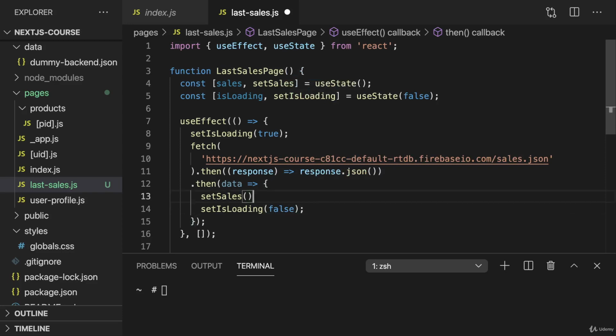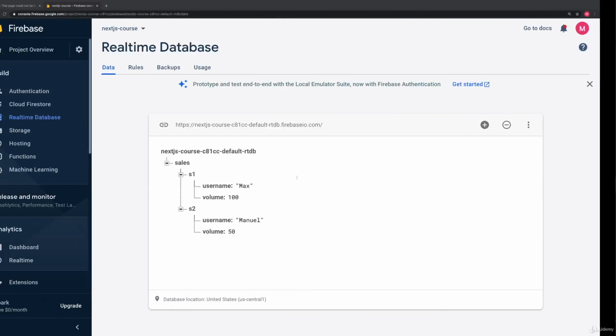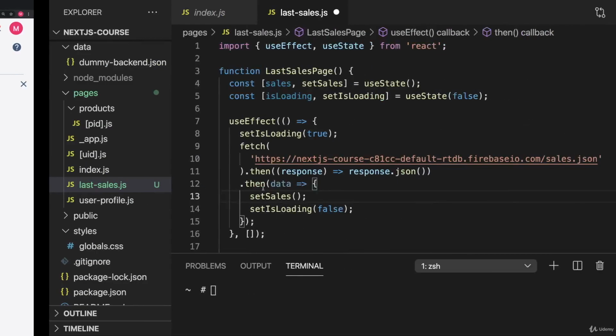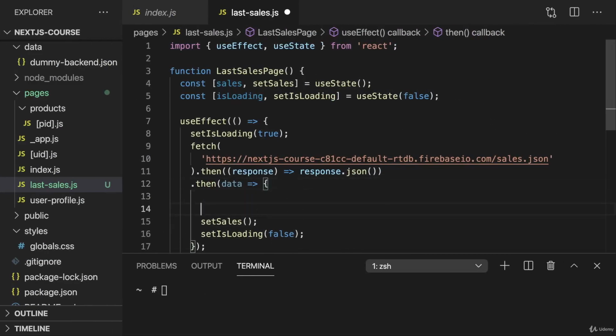Now regarding the sales data, it is important to know that the data we'll get back from Firebase will not be an array, but it will be an object where these IDs here, S1 and S2, will be keys, which then hold the detail data as nested objects. So if we want an array, we need to transform this data.